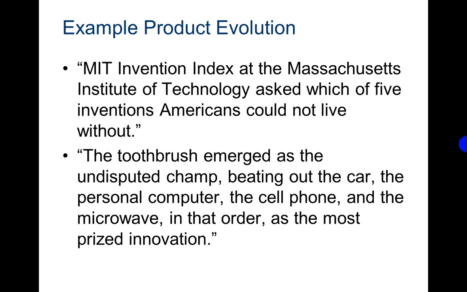MIT Invention Index at the Massachusetts Institute of Technology asked which of 5 inventions Americans could not live without. The toothbrush emerged as the undisputed champ, beating out the car, the personal computer, the cell phone, and the microwave, in that order, as the most prized innovation.